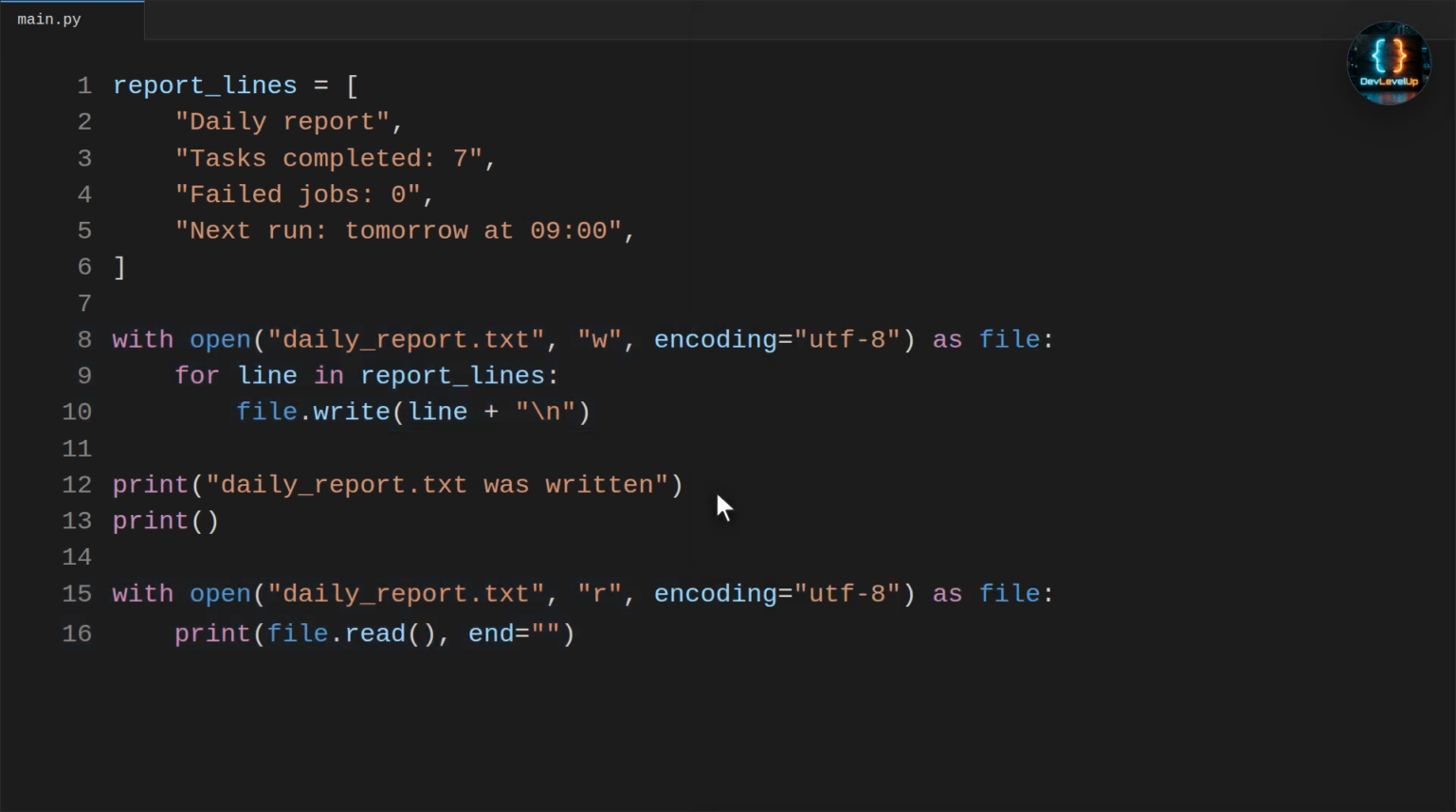Let's break down the result. The confirmation line comes from the script, and the report below it is the actual text read back from the file. The end argument avoids adding an extra blank line after the file content.